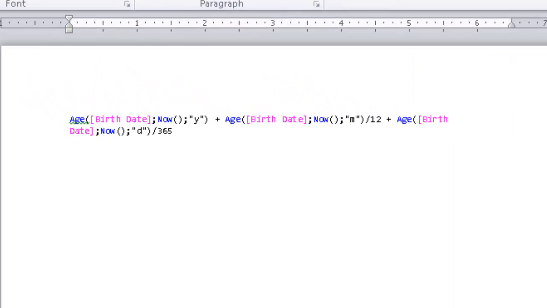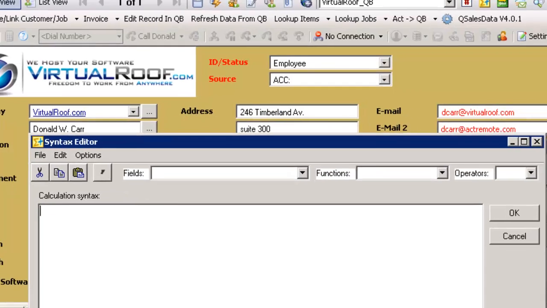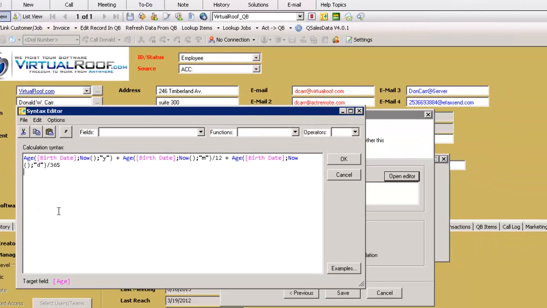If you want to pause the video at this point, you can, and that way you can look at what this formula looks like. But essentially what it's doing is this Y here stands for year, the M stands for month, and the D stands for days. So what we're doing is we're calculating the age in years, months, and days. And then on months and days, we have to divide by the total number of months in a year or the total number of days in a year in order to get a percentage. You have to think of this field as a number, okay, which is really what it is.